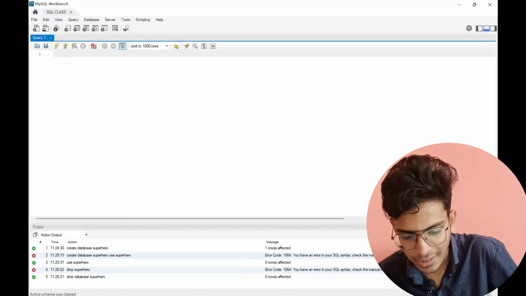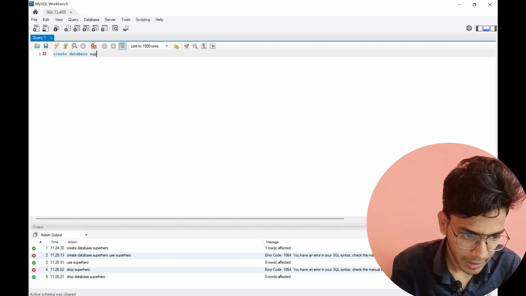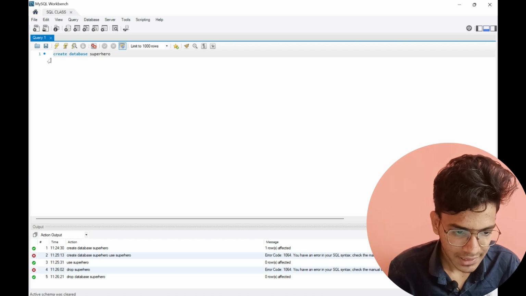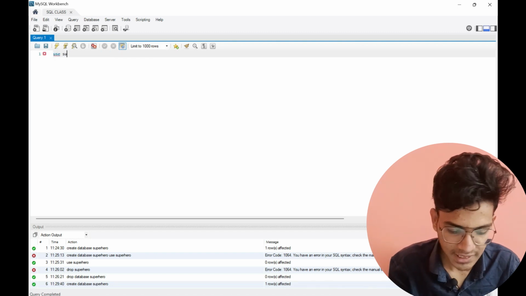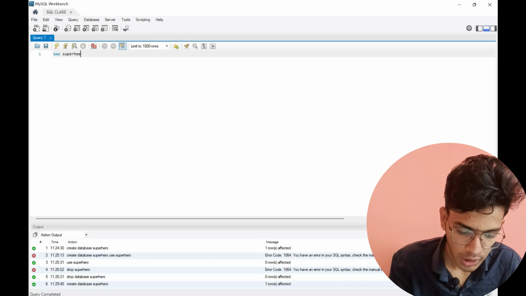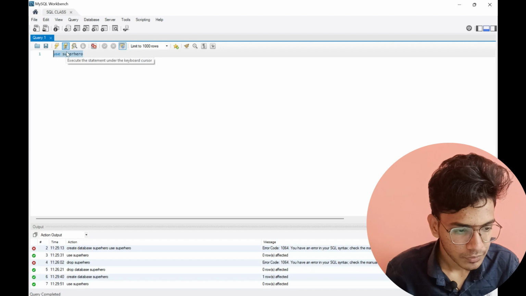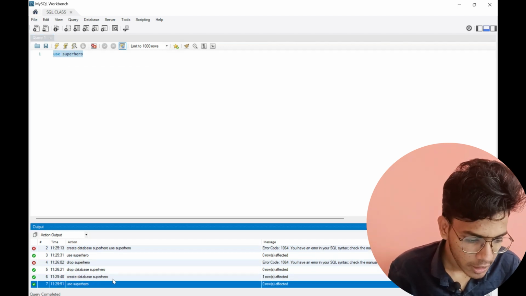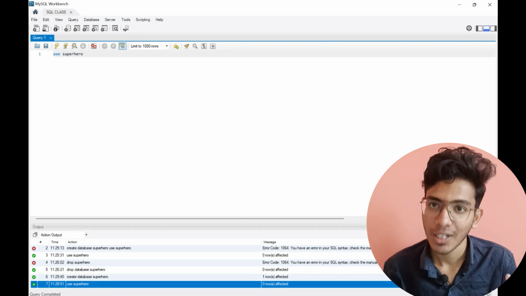So here I will create a database: create database superhero. Now I will execute this command. My database has been created. After creating the database, I will use this database. So here I will write use superhero, and you can see in the output screen I am having the output as using superhero. Now we have seen how we can create, drop and use a particular database.